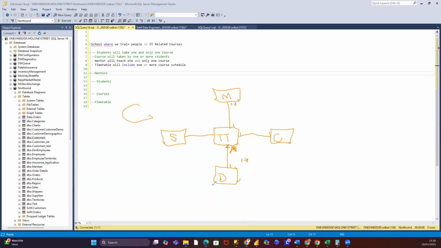We take one course. A student will take one course out of the three available on the timetable. Yes, a student can only take one. So a student will take one, and one, right?